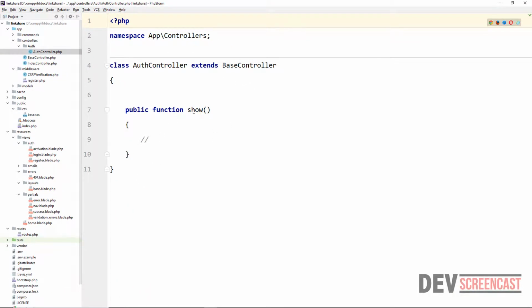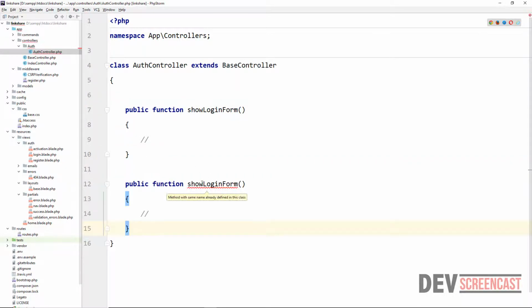The first thing that we want to do here is to create the methods that we'll be using to display our login form and also our sign up form. The first one will be showLoginForm. So we're just going to grab this, paste it here, and then this one will be showSignUpForm.